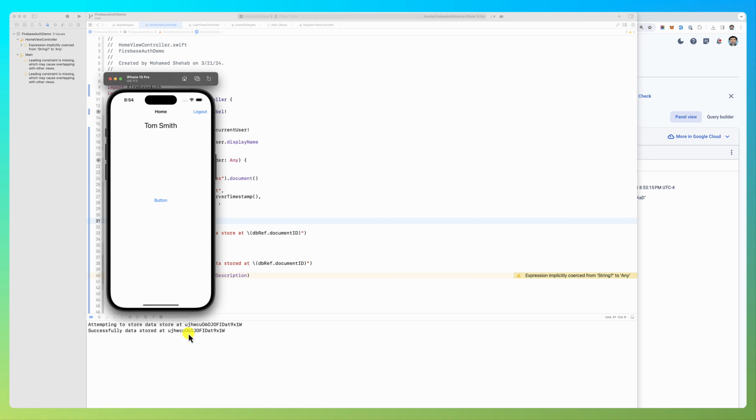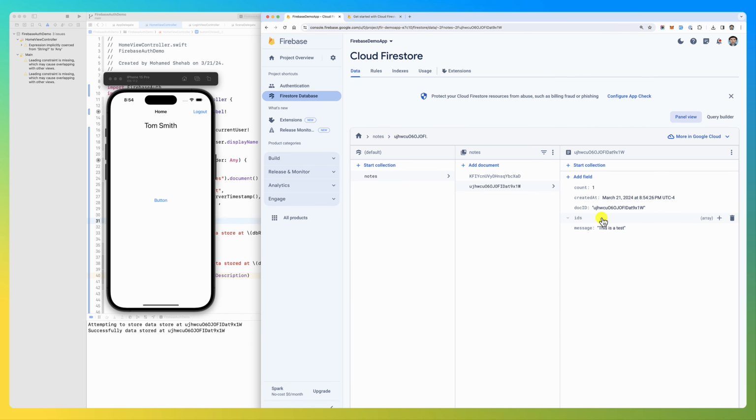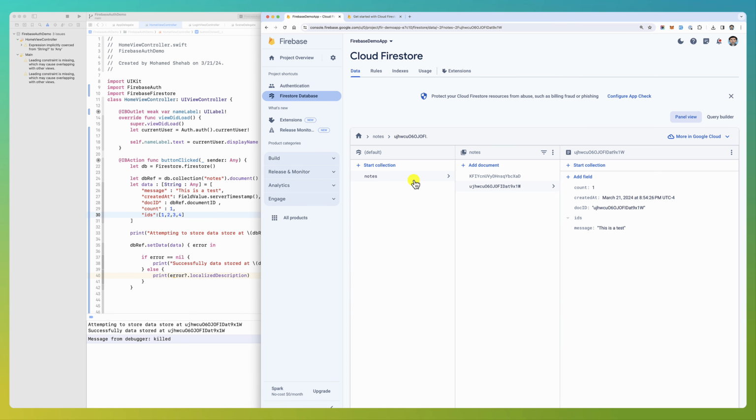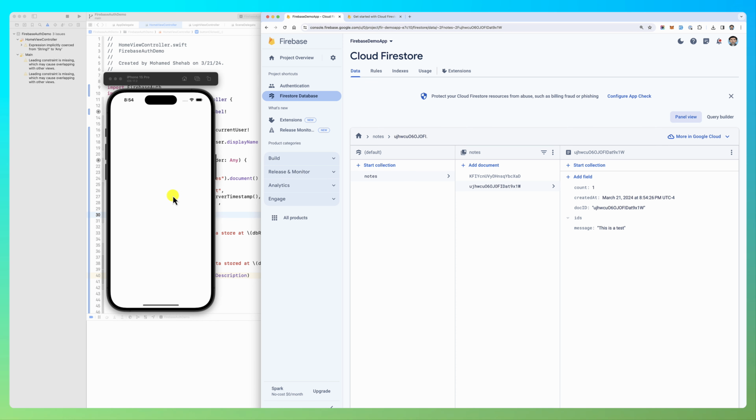Click on this. You see here there is a count, which is a number, and there is createdAt, document ID, and then there is a list of IDs. I can also store the IDs. So basically I can send it a list of IDs. So I can do something like this. I can say, for example, the IDs are 1, 2, 3, 4. Run this. So these are integer IDs, or I can have them as string IDs, whatever I want. There it is. And you can see here are the IDs being stored.